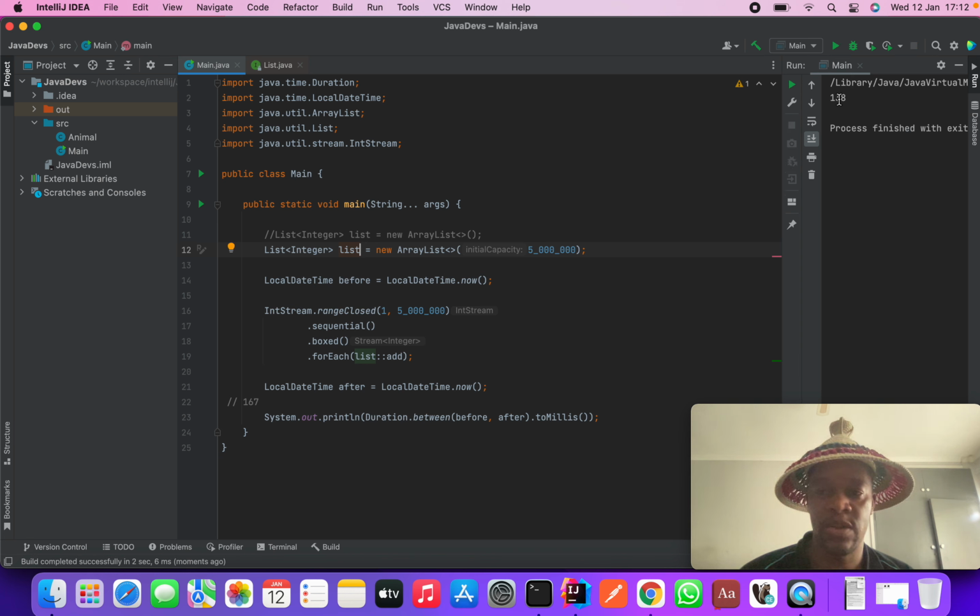Wow, so we see that this one starts with 138. Okay, let's run it again. 133, 132, 130, 140, 133, 130, 135. So we can agree that this one now is 133 on average. So already we see the differences in time taken for this code to be executed.